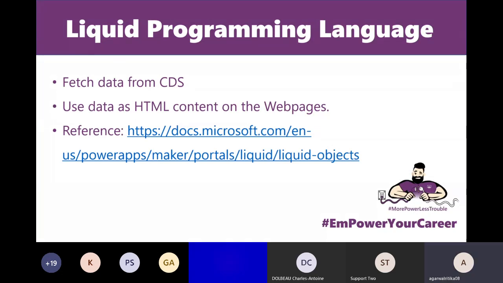To learn more about Liquid programming, here is a reference. This is a Microsoft document where they have described how you can use these Liquid objects and how they can be used to build out a capability.